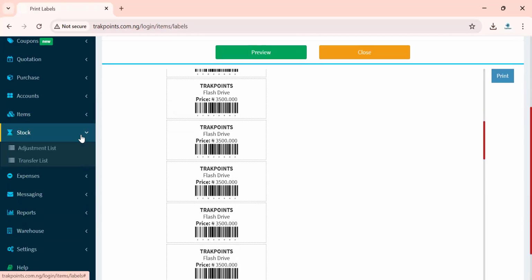This is stock. Here is for stock adjustments. Here is for stock transfer. If you move your stock from one warehouse to another warehouse, you need to do a stock transfer, so that you know that the stock in Aba has been moved to Onitsha. So you will have the accurate result.